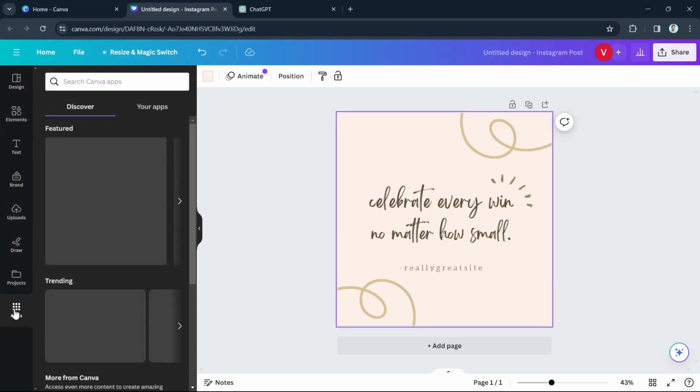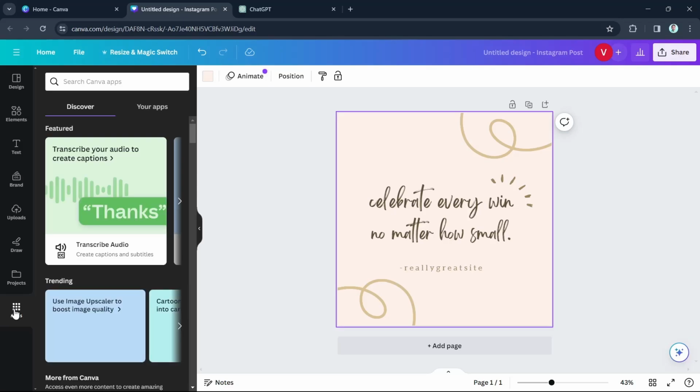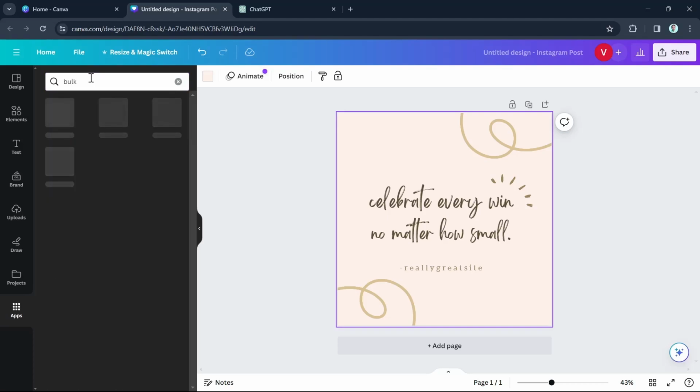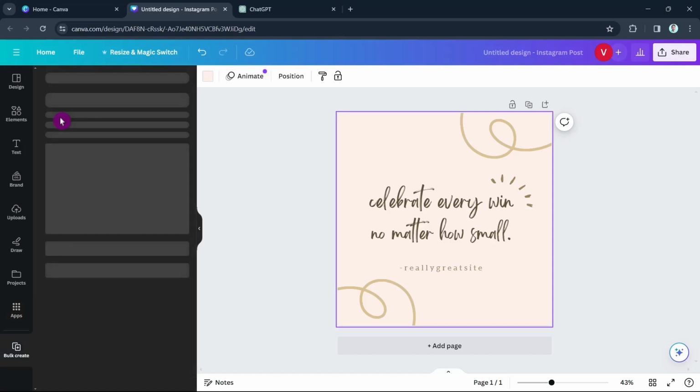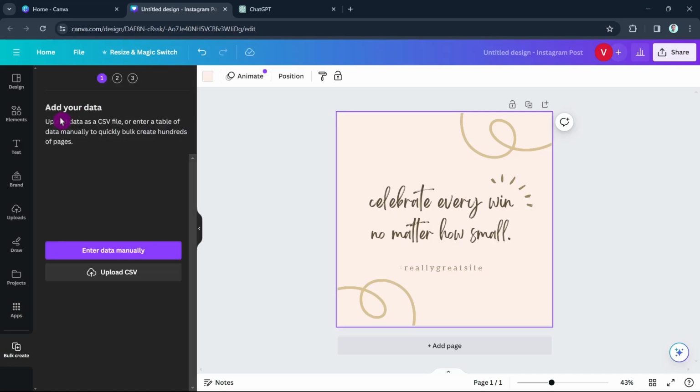Now here on apps, what we're going to do is go to the search box right there at the top and basically search for bulk. All right. Once you type in bulk, click on enter. And we have to wait for a few seconds here. And then you have to select the Bulk Create app. So once you select that one, you'll find these options here.